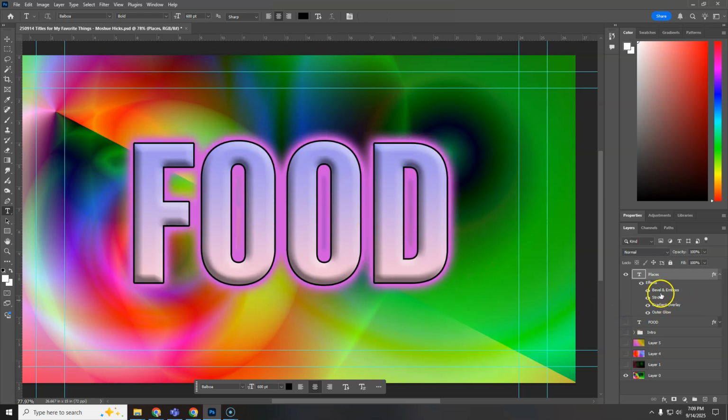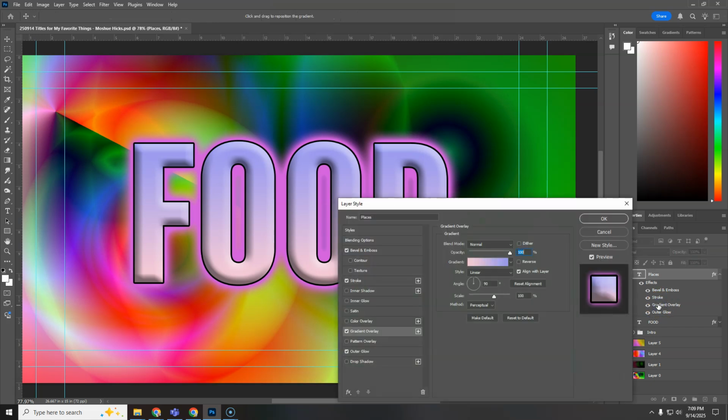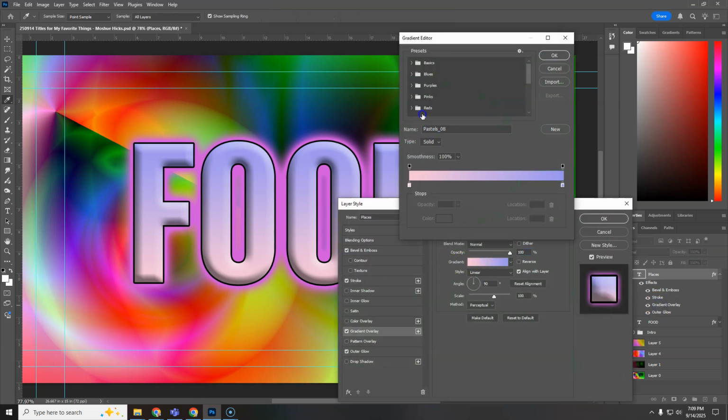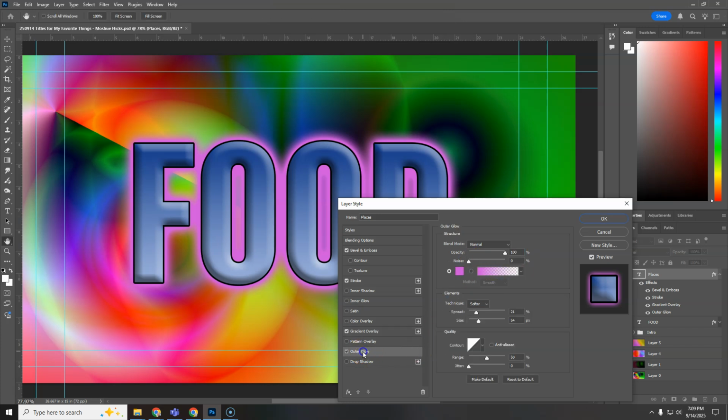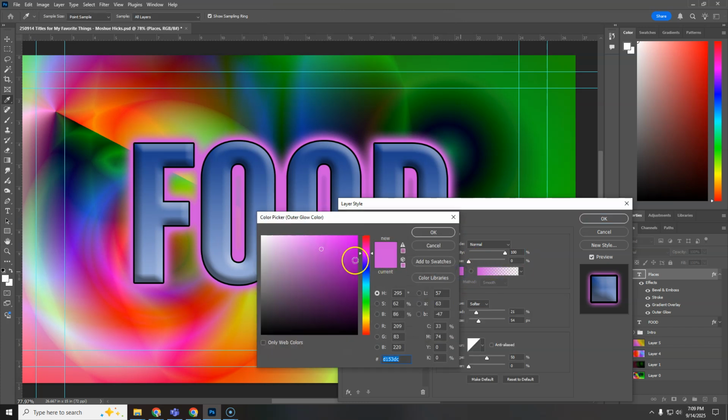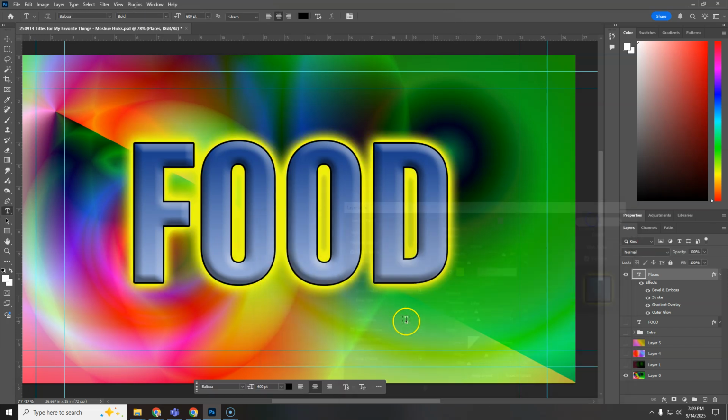And I could make changes to the gradient overlay perhaps. I'll pick a different gradient. Go with some blues here. And outer glow. Maybe pick a different outer glow. Still something light, but maybe in the yellowish range. And very quickly, I've got my next one done.